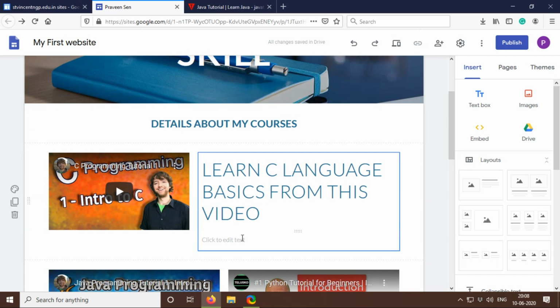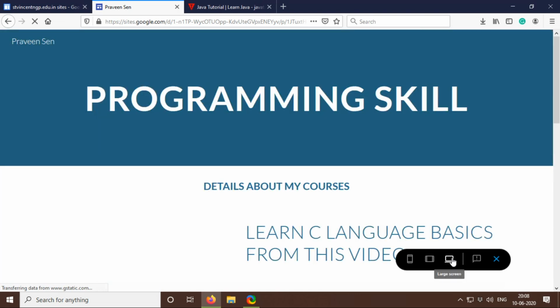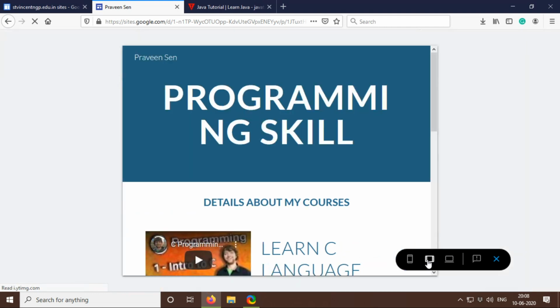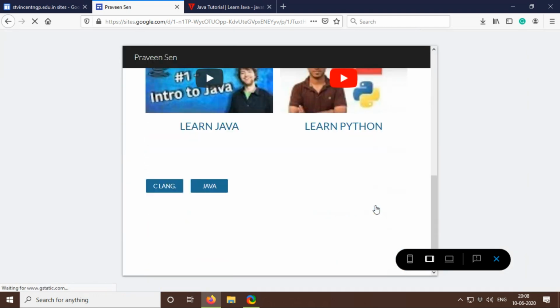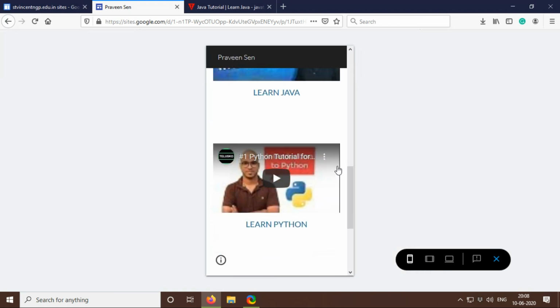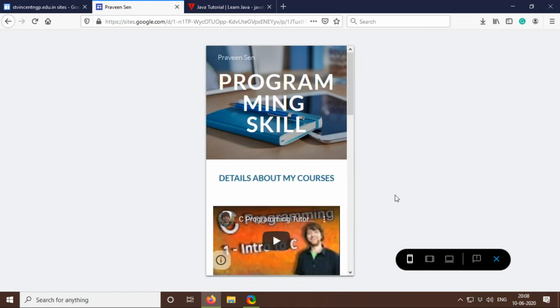Now after creation, you want to see the preview, how it looks. So you can go to this preview section. This option provides you three things: how it looks in desktop, how it looks in your tab, as well as how it looks in your mobile phone. We'll exit from the preview.